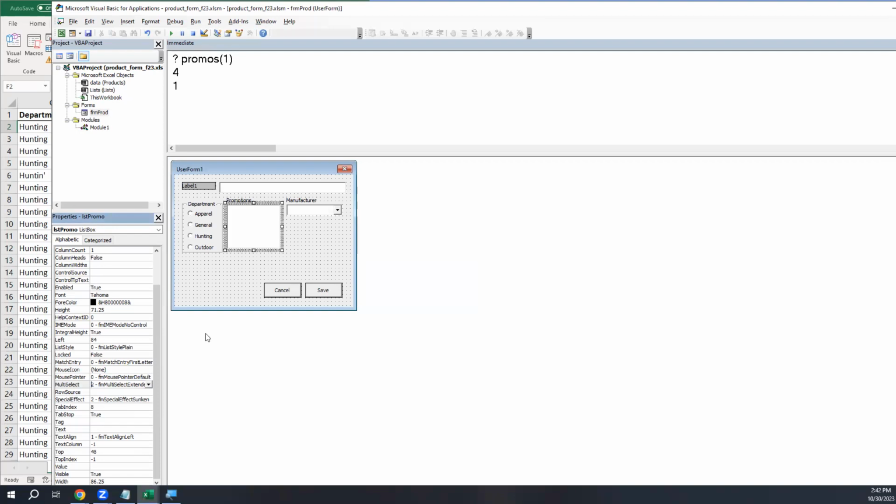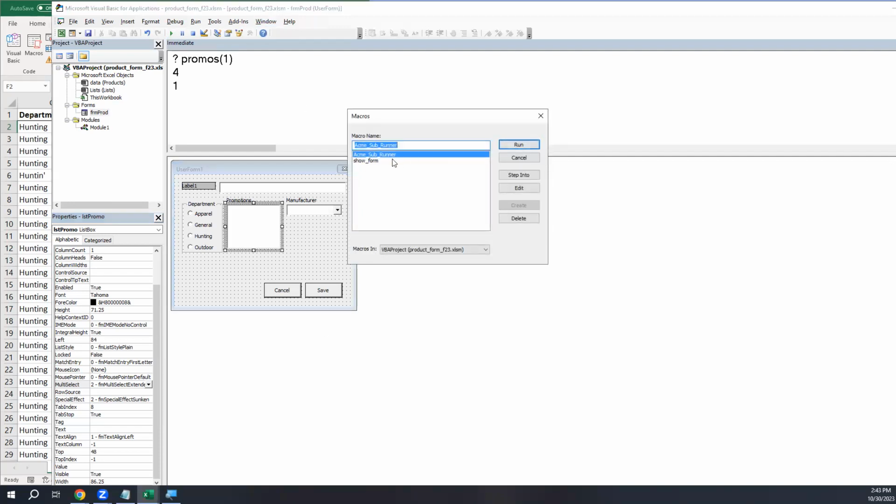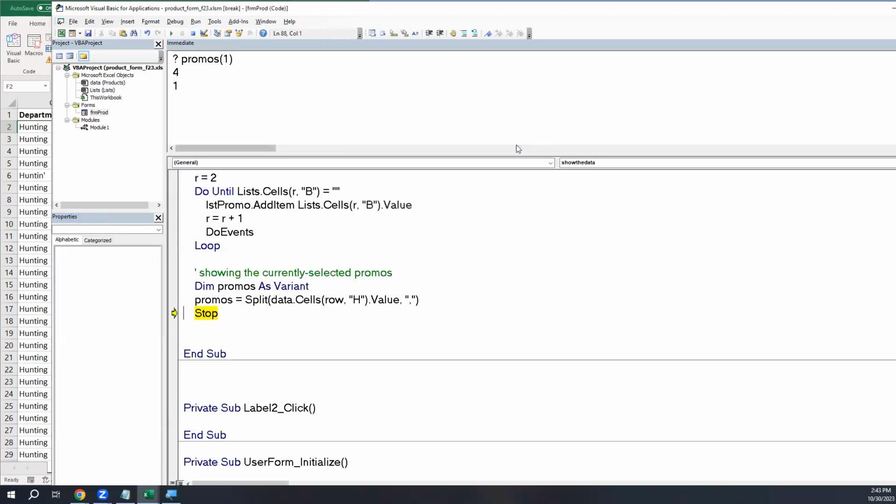If you hold the control key down, you can put individual ones on and off. If you hold the shift key down, it'll select the block in between the one that was selected before. And so that's my preferred way to do it, because it's like the normal behavior in a multiple list. So now we'll go ahead and run this, and let's see, show form.